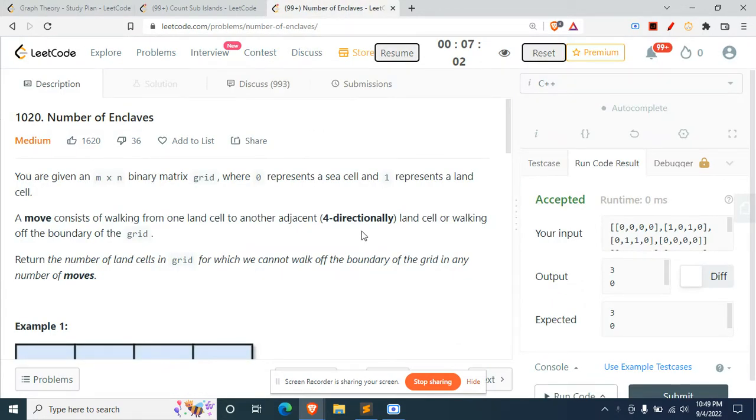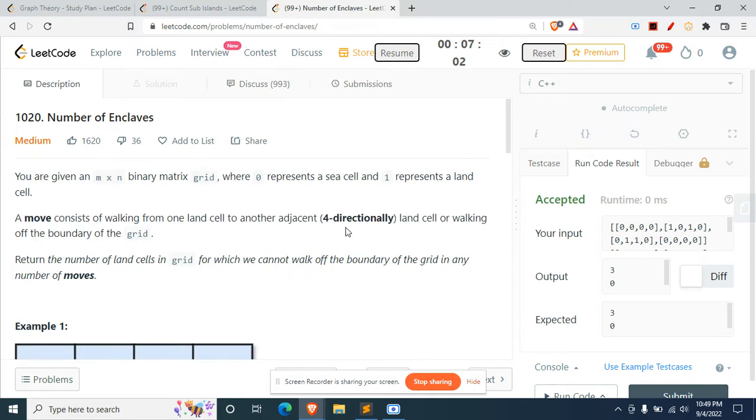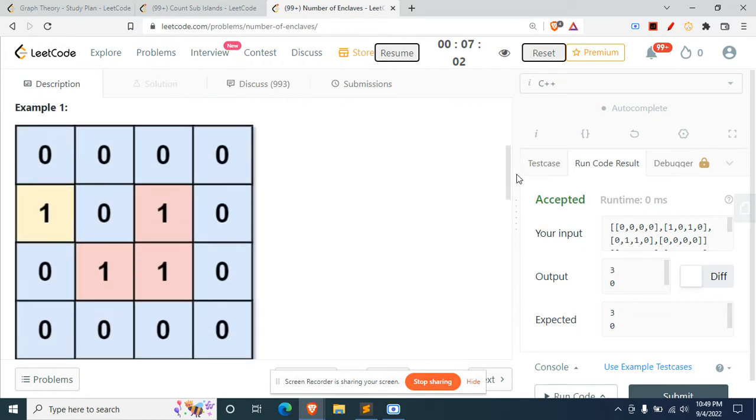Okay, so now coming to the question, that is Number of Enclaves, LeetCode 1020. The question states that you are given an m cross n binary matrix grid where 0 represents a sea cell and 1 represents a land cell. A move consists of walking from one land cell to another adjacent four directionally, and we need to return the number of land cells in the grid for which we cannot walk off the boundary of the grid in any number of moves. So what is this question trying to tell us?